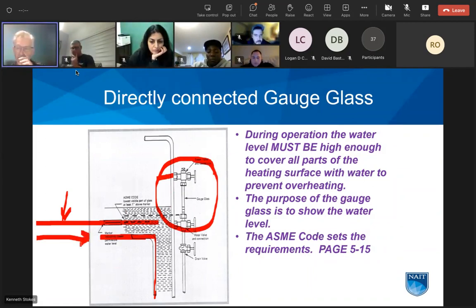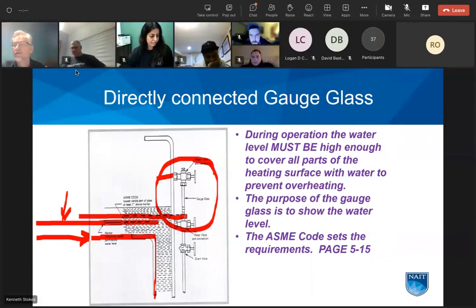or you will probably have severe damage, because the heating surface is not cooled by the right level of water. It's going to overheat and probably burst if everything's under pressure. So the very bottom of the gauge glass will be at least an inch above that minimum water level. So if you see the water level disappear from your gauge glass, you've gone too far, shut the boiler down.